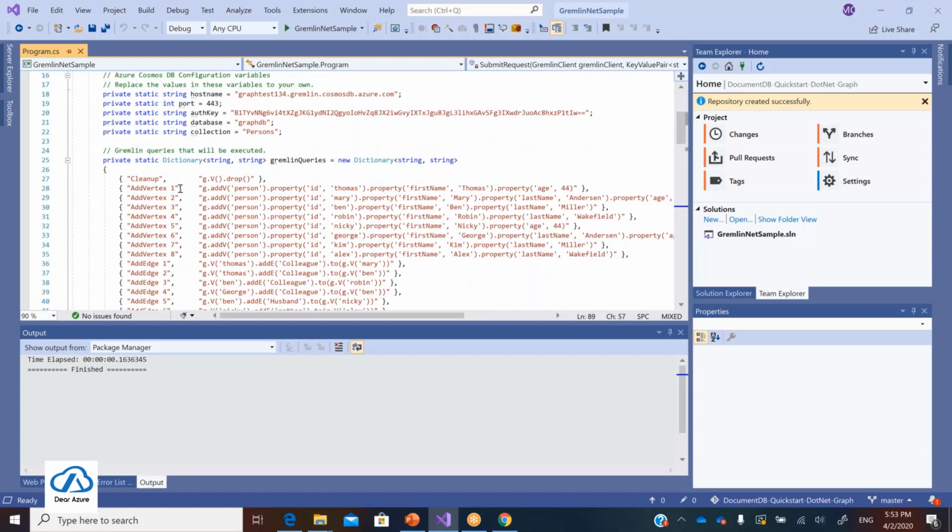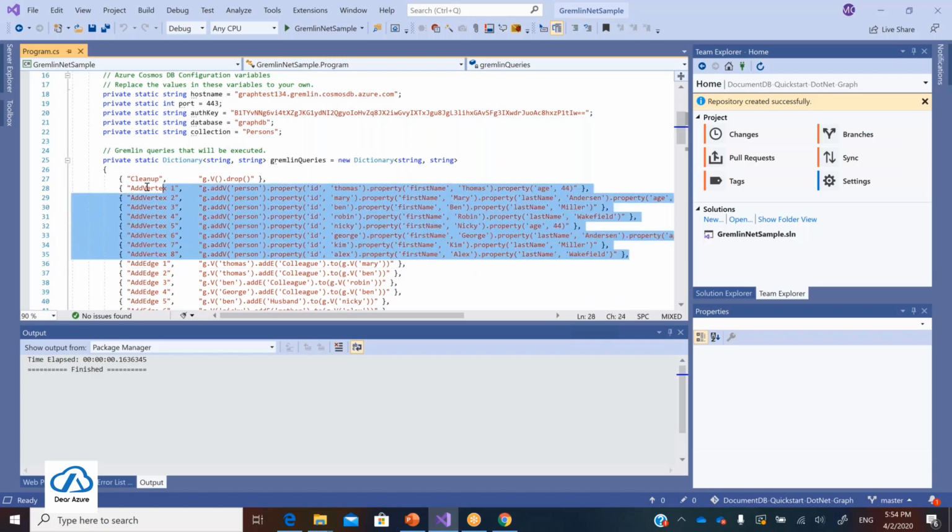What queries are we building? We are adding a person called Thomas, with his first name as Thomas and a property age of 44, and similarly for Mary. We are adding her last name as well, because as I told you, a NoSQL database can have different properties for different entities. Similarly, we added Ben, and we added Robin. I've added 8 different people over here with some properties defined for them.